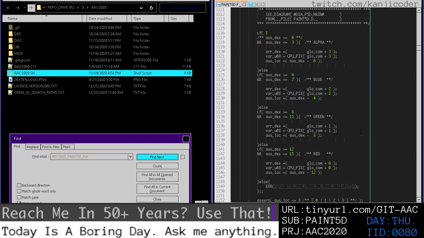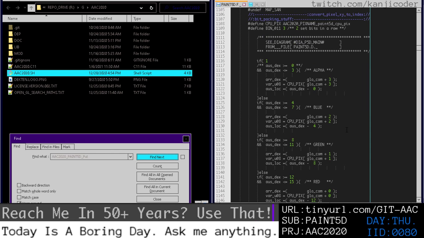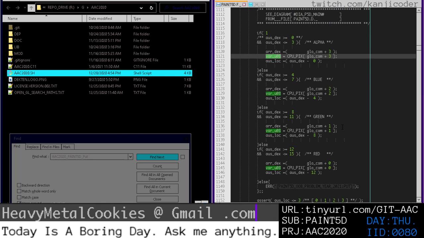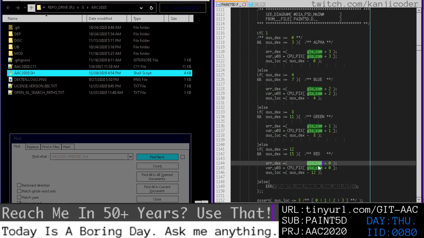I think this is a pretty dirty solution. So the global component plus 3 plus 2 plus 1 plus 0, and that gives us our UO8. So alpha, blue, green, or red, right? Red, green, blue, and alpha, right? That's the first. So the first component is the red byte.